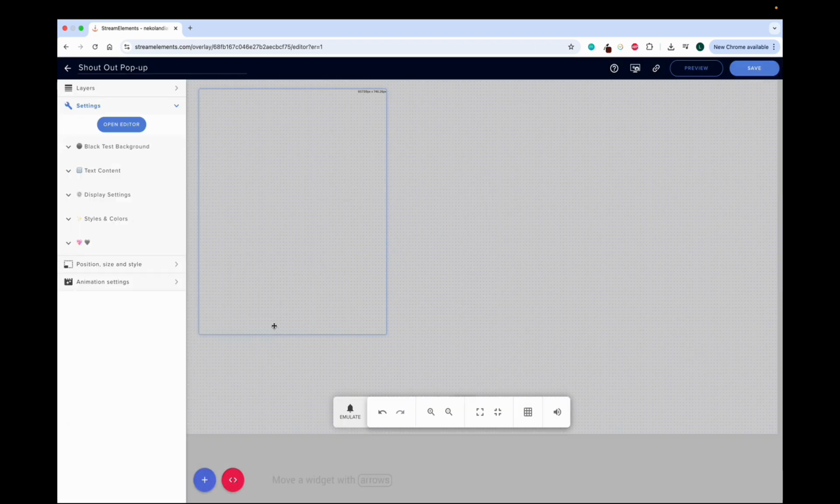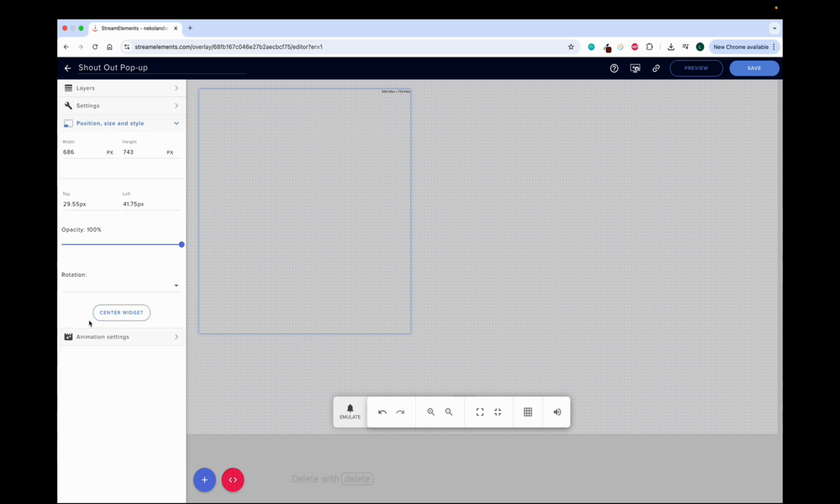If at any point in time you want to change the size and dimensions of the widget, you can drag this blue border box and the width will automatically adjust. Or you can also manually change the dimensions here if you want to type them in. And the width will autofill the width of this box.